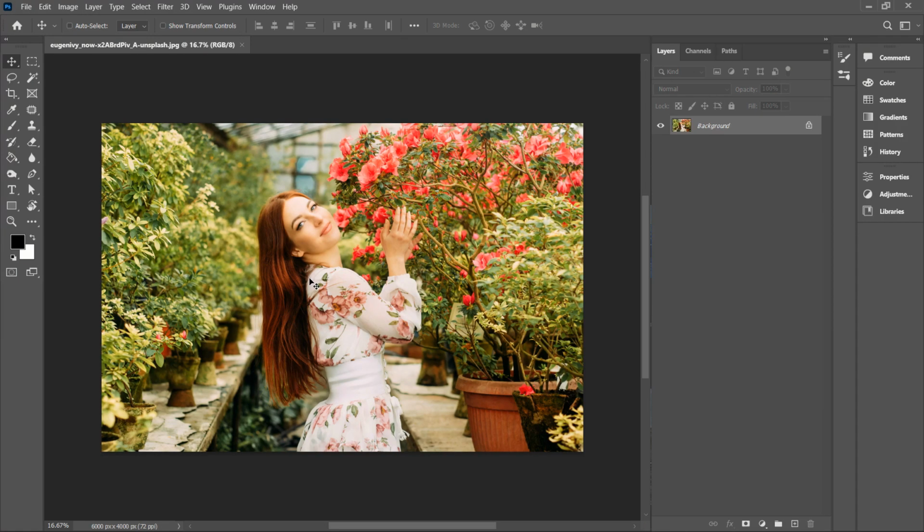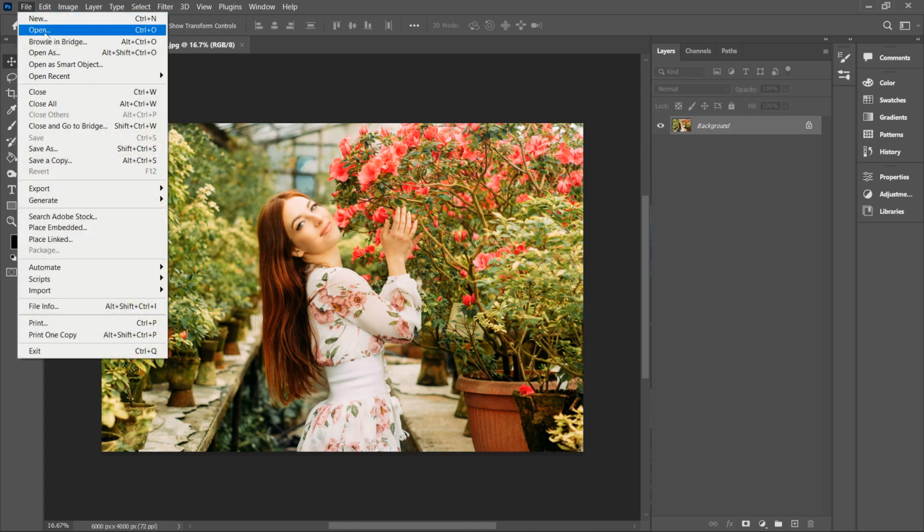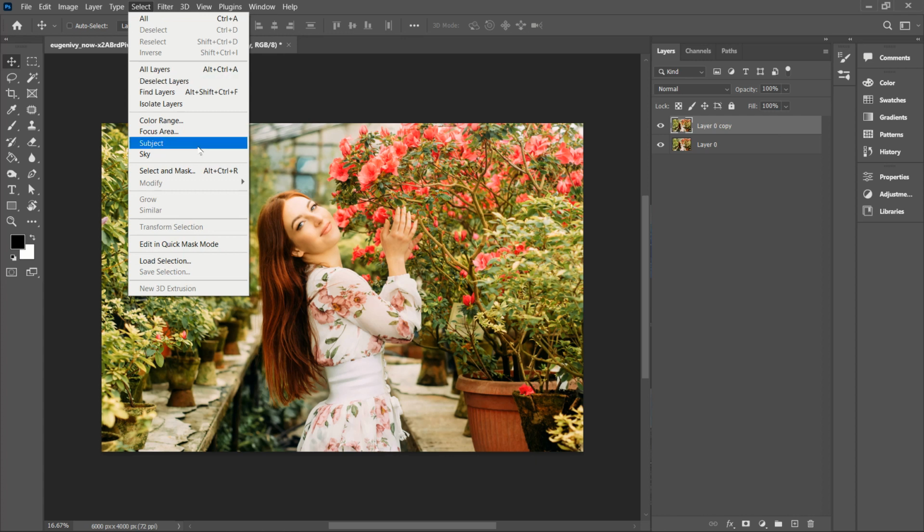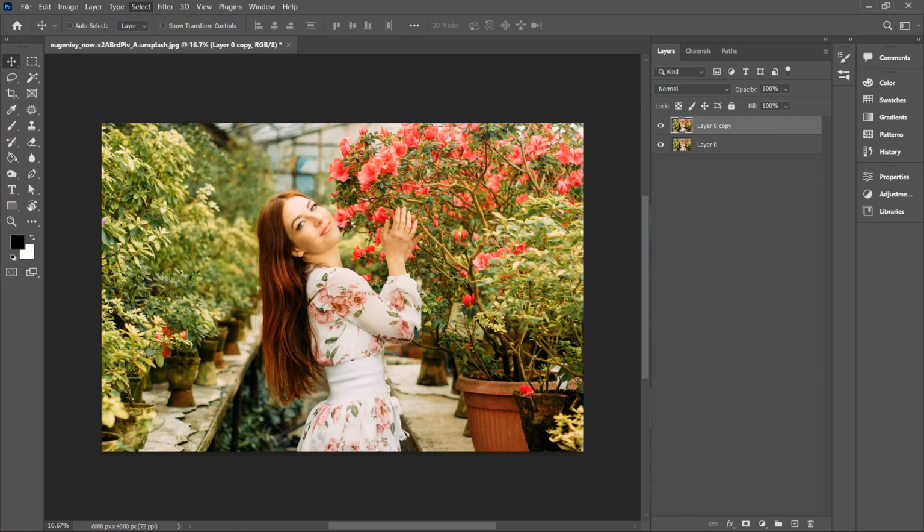So now I've opened up this image in Photoshop. To do that, you just have to go to File, Open, and then choose the photo in your desired folder or anywhere. So I've unlocked this image and then I'm gonna duplicate this image. And in the second copy, just select it in the Layers panel and then go to Select and then Subject. So what will it do? It will make a selection out of this lady in this image.